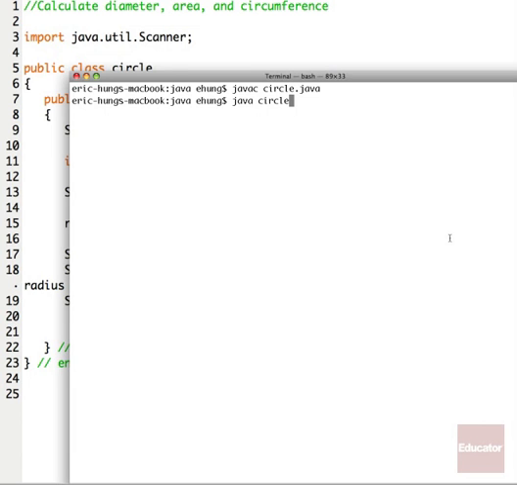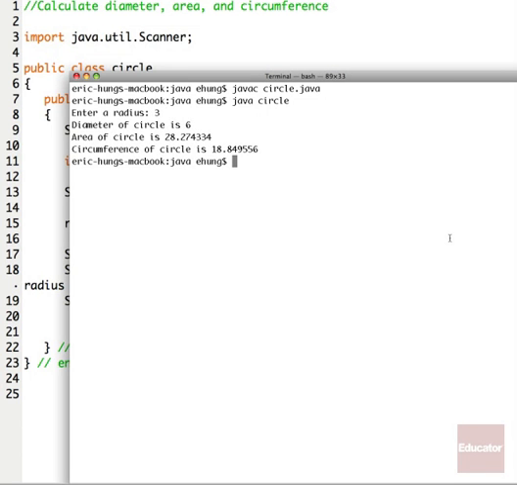We just say java space Circle, and when I run it, it prompts us, enter a radius. All right, I'm going to enter 3 and hit enter. All right, it runs successfully. It gives us the diameter of the circle, 6, so that's twice the radius. It gives us the area, 28.27 some odd units, and the circumference, 18.84 some odd units, and the program ran successfully. Let's try this one more time.